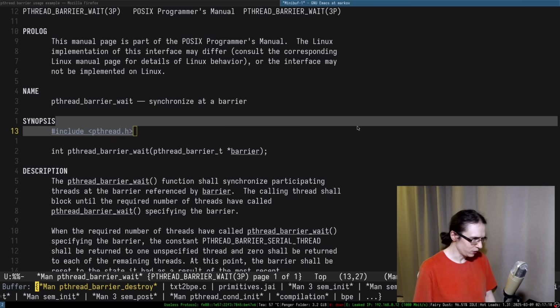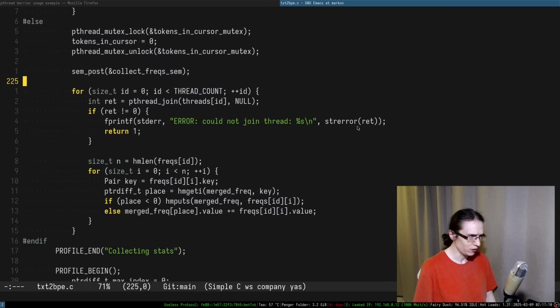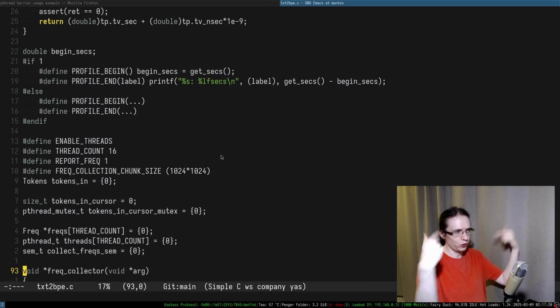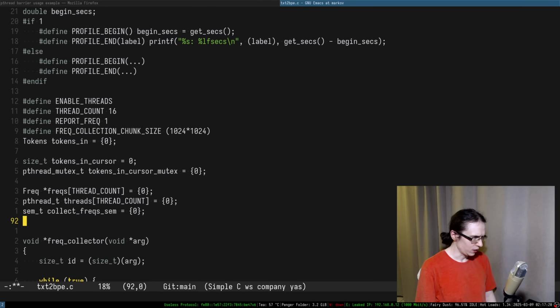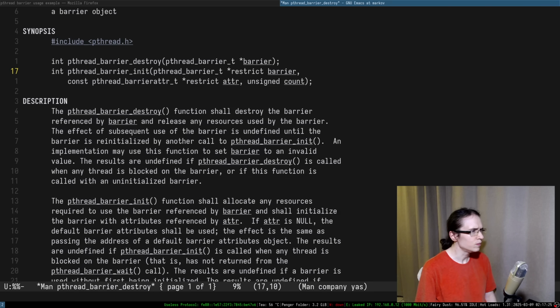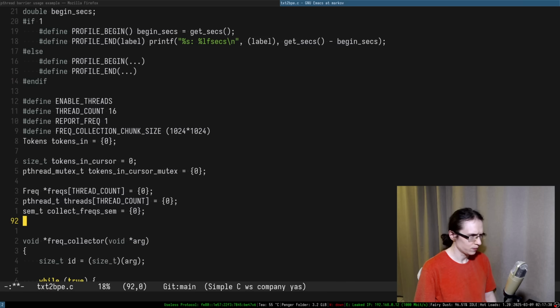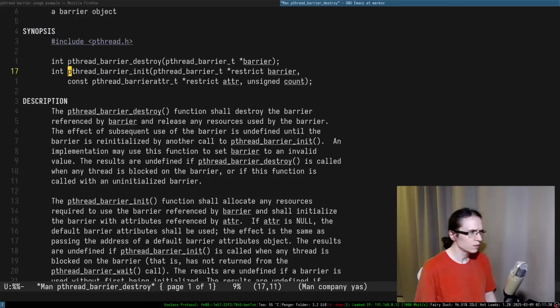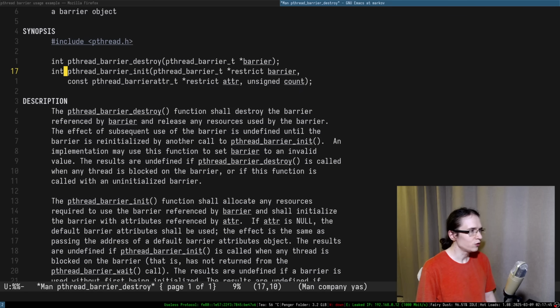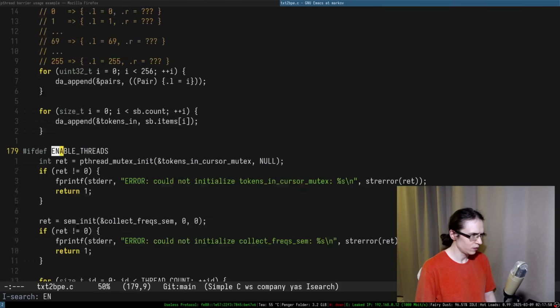So let's create a separate barrier, I suppose. Because this is literally what we need, right? Semaphore is to sort of start the whole thing, and a barrier to sort of synchronize. Okay, so what was the destroy? Destroy barrier. So this is the creation. So this is pthread barrier. So collect frags barrier like this. Okay. So now I have to initialize this entire thing and enable threads.